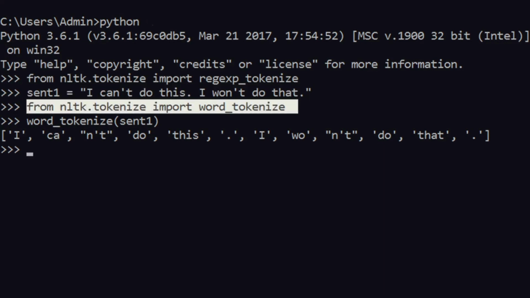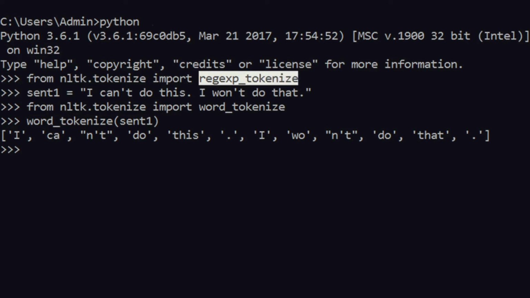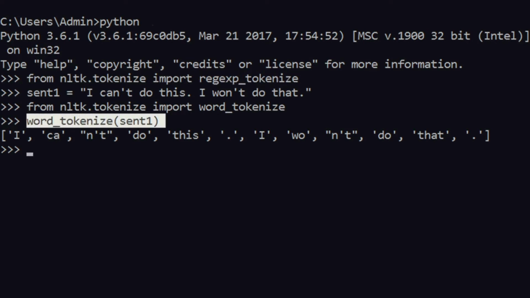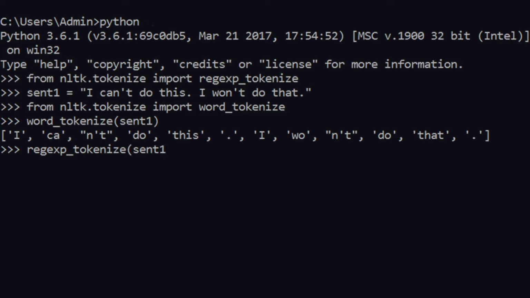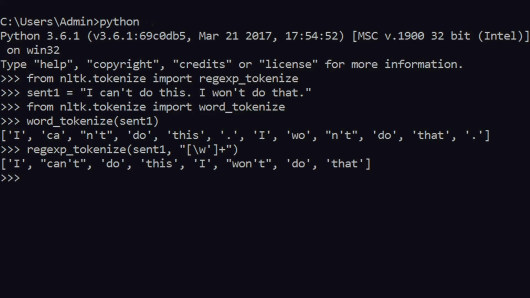So we have imported word_tokenize. Similarly, we have regexp_tokenize. word_tokenize takes only one argument, but regexp_tokenize takes two arguments. You need to give it the sentence, but at the same time you need to tell it what is the regular expression that you're looking for. So you open up double quotes, and then you just say \w, followed by an apostrophe to tell it that this can be followed by an apostrophe, and then a plus to indicate that it can have many characters after the apostrophe. So when I close it and hit enter, bingo.